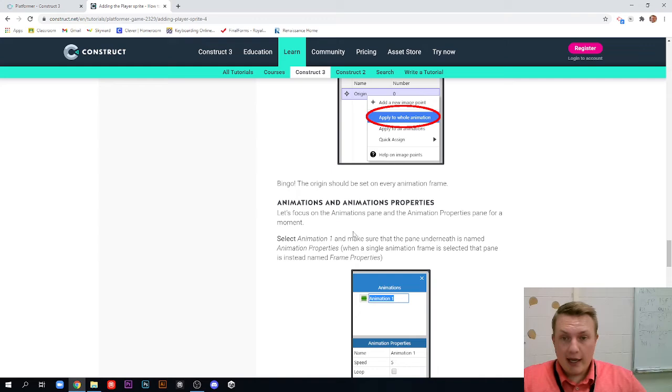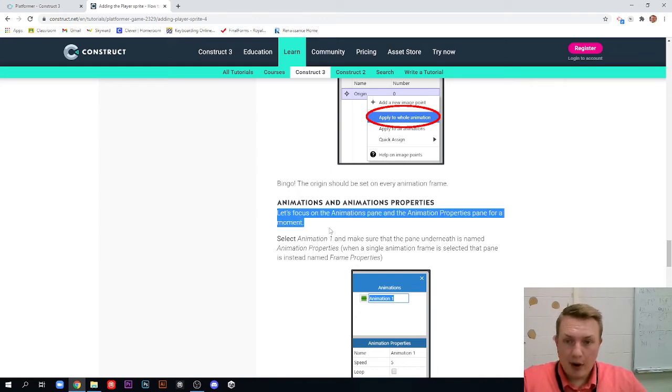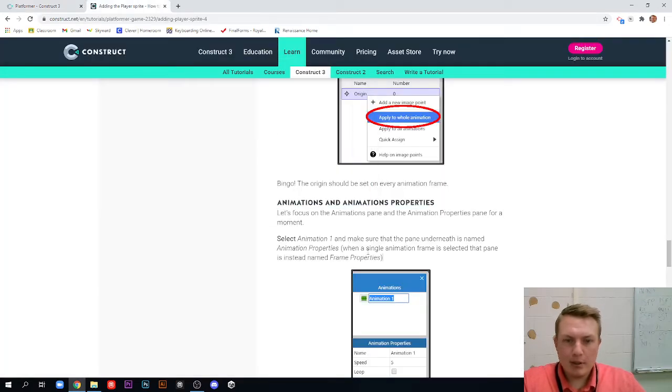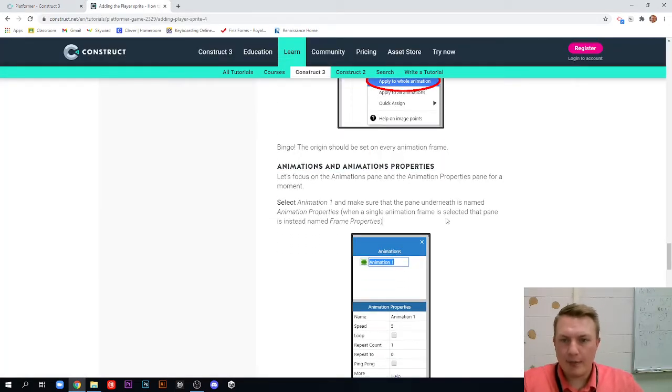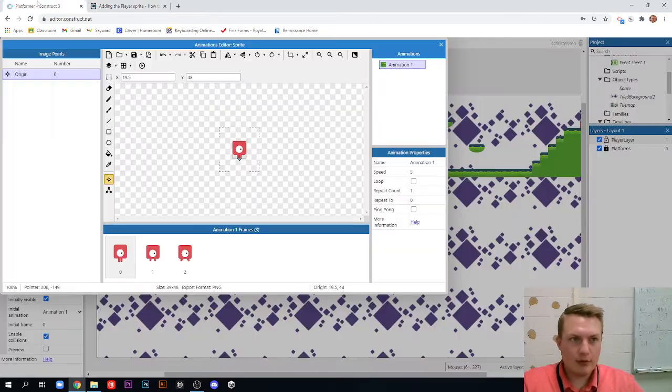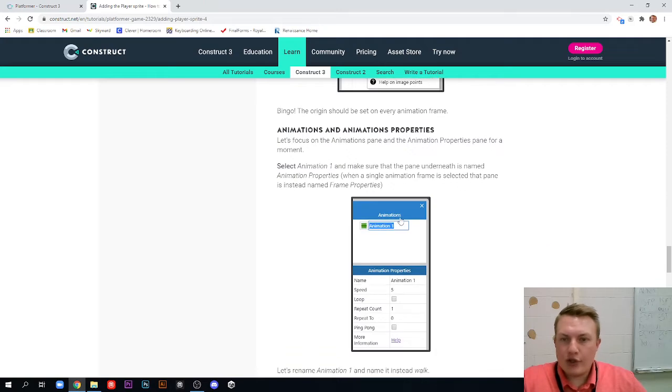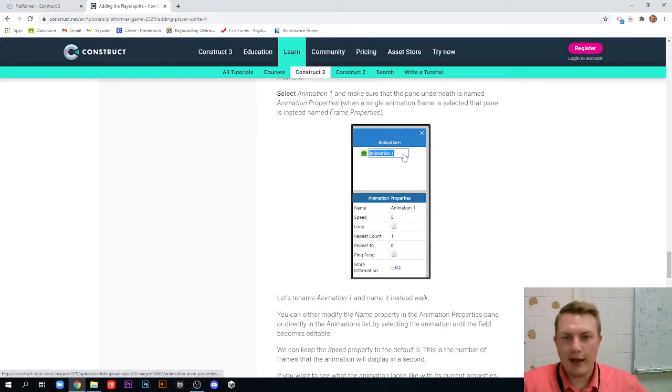All right, we're going to focus on the animations pane in the animation properties pane for a moment, which is right here, okay, animation and animation properties. We want to select animation 1 and make sure that the pane underneath is named animation properties. There, it's done. Yeah, I'm repeating myself. Long day.